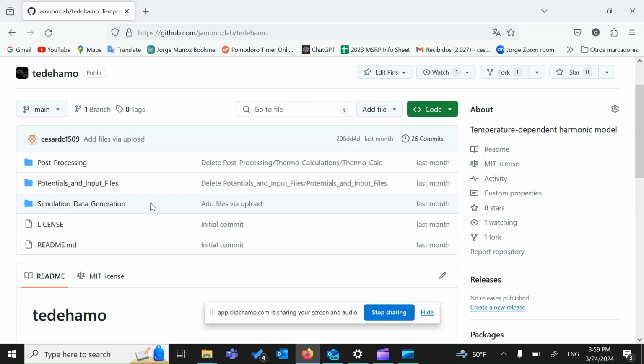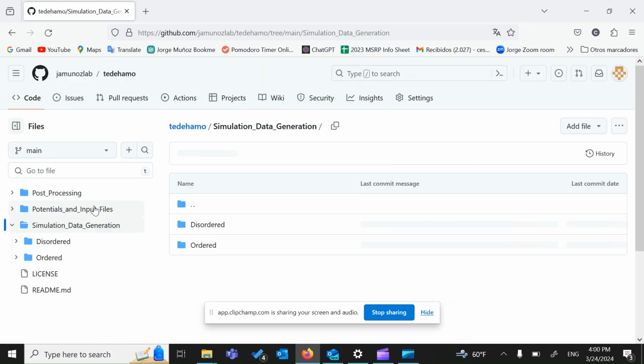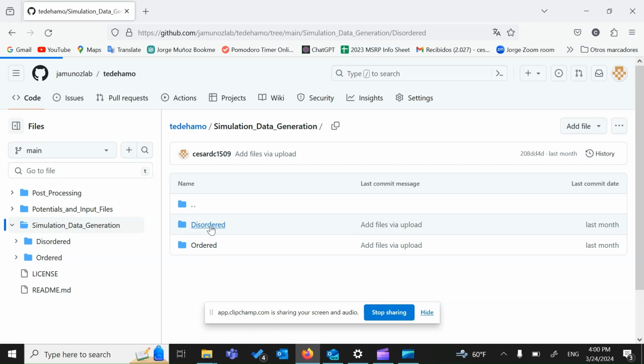So I'm going to start here on the GitHub we have with all the codes, and the first thing we need to do is download and run the code that actually runs the simulations. For that, we go to simulation data generation, and then I'm going to go with disorder just because it's easier. I can do a more specific one for order in the future. But yeah, I'm just going to go with disorder.